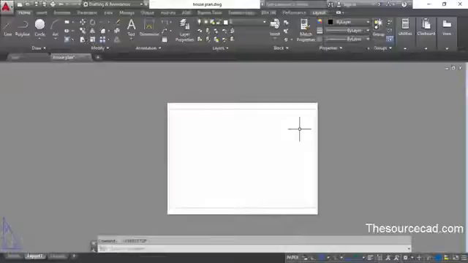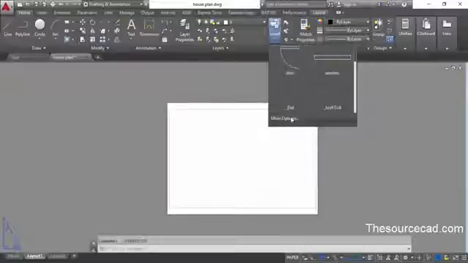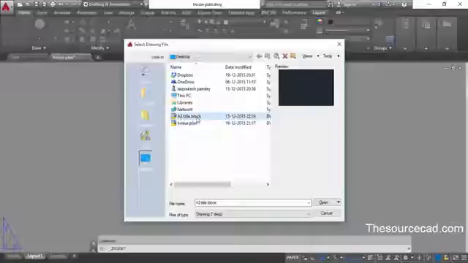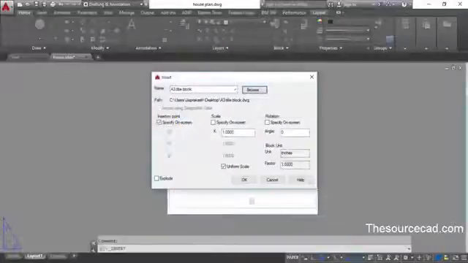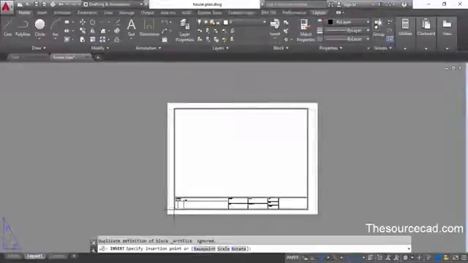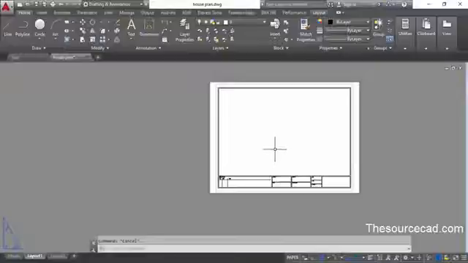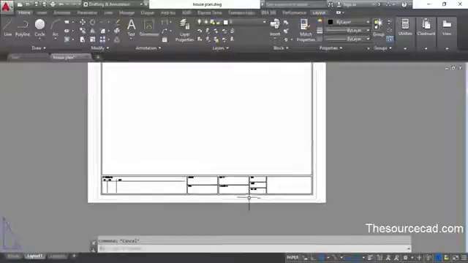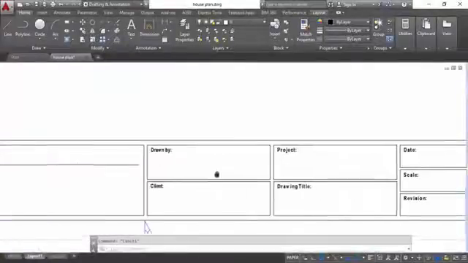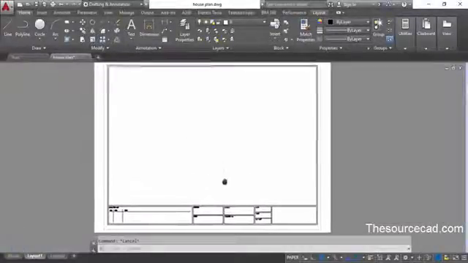Now let's go to insert, from this block palette click on more options, and now go to browse. Locate the title block. I've got this title block, and you can download this A3 title block from the link in the description. Let's select this and click on OK. Click on OK again, and insert this title block into our drawing area. Here we have the title block. When you zoom in, you'll see that all the information is present like revision, scale, date, project, drawing title, and other things that you can insert into our drawing.